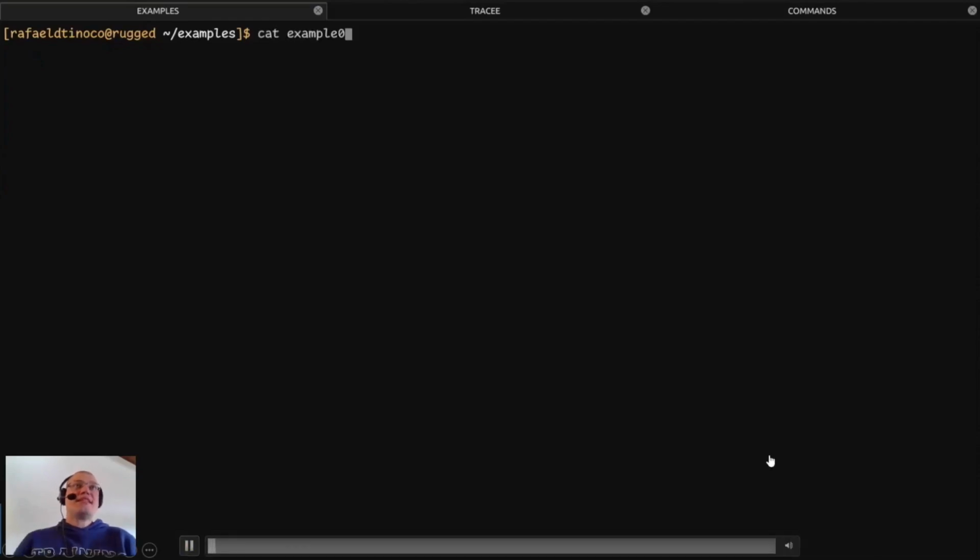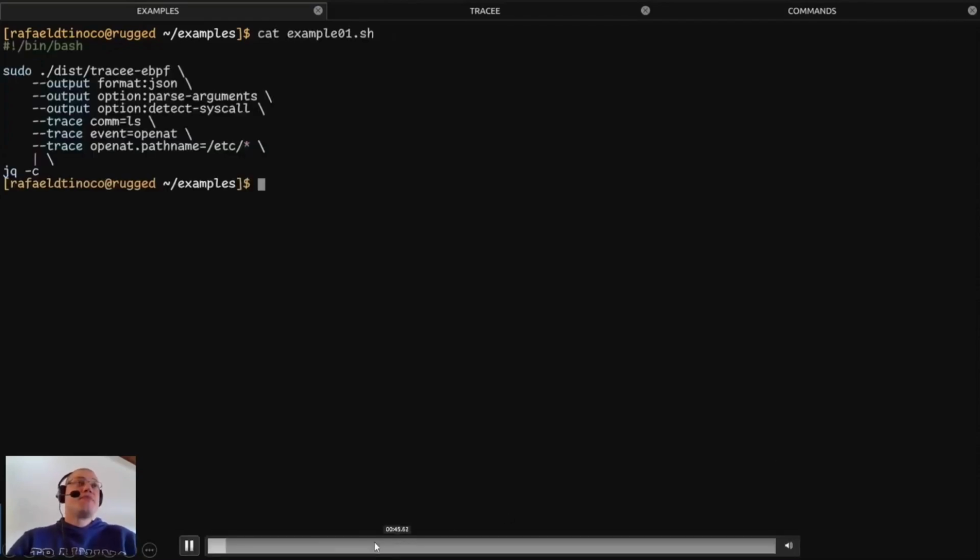So this is an example of how to use Tracee. As you can see in the command line here, we're basically executing Tracee, asking for JSON output as format. We're parsing argument flags so they are human readable, and we're detecting the syscall that generated an event together with the event. We're tracing the command ls, we're tracing the syscall openat, and we're filtering the openat syscall whenever the pathname is /etc wildcard.